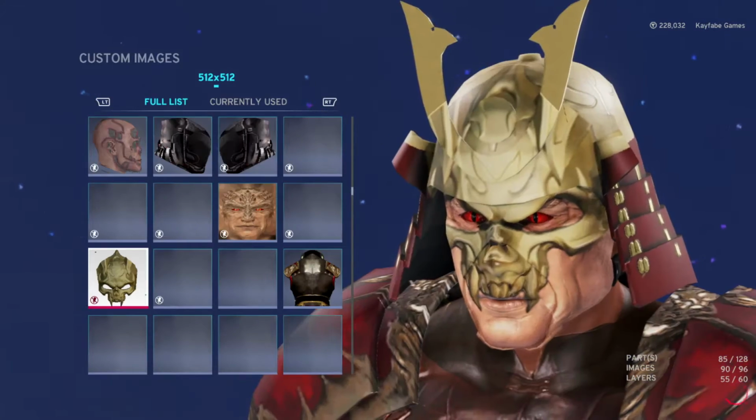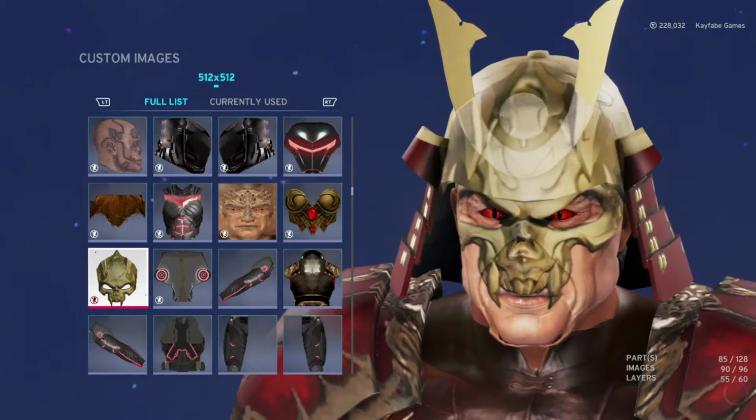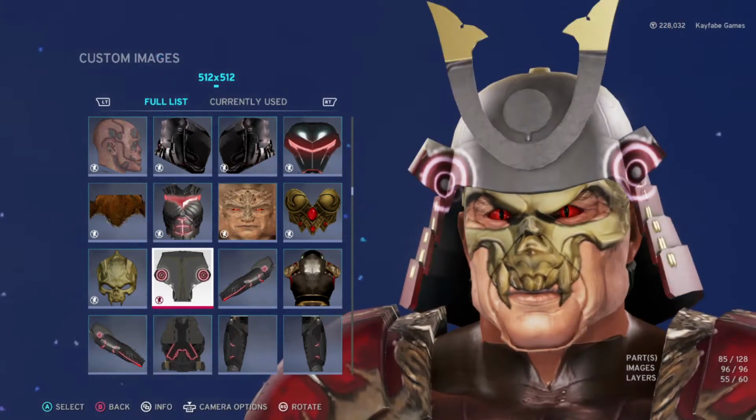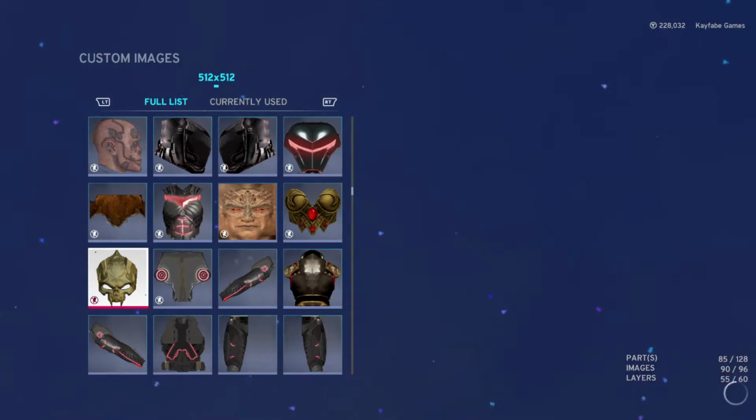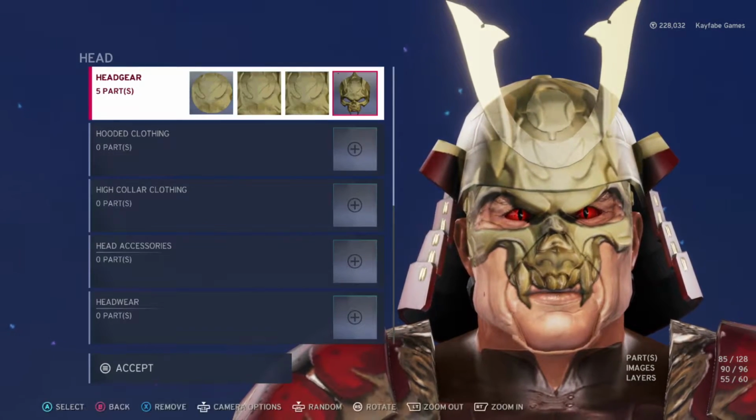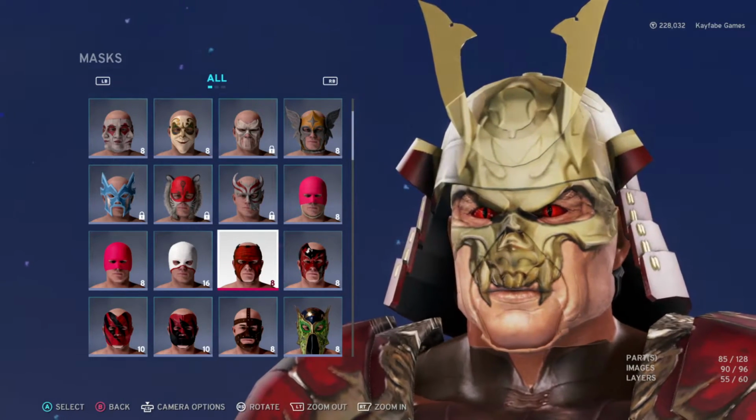What did I do here? Okay, so that's without the texture. Here's with the texture. I don't know, this kind of looks like a cool cyberpunk Shao Kahn. Maybe I'll do that one of these days. But yeah, there you go. That's what it looks like. Mask, I did give him the Kahn mask.